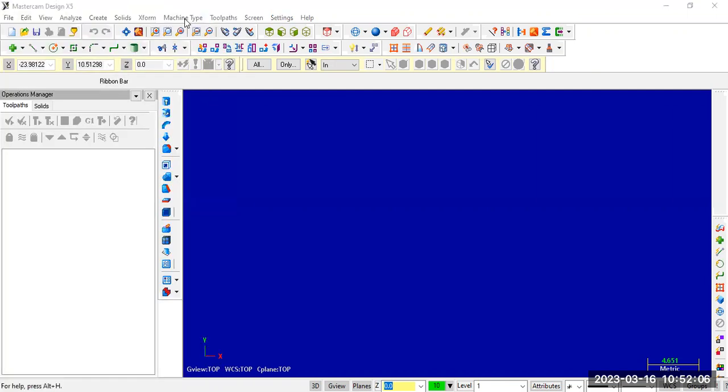The extra command in the menu bar is the type of machine. Whether you are writing a program for a milling machine, a lathe machine, or a wire cut EDM machine, router, or design, the program will vary depending upon the type of machine. So initially we need to select the type of machine under the machine type feature.